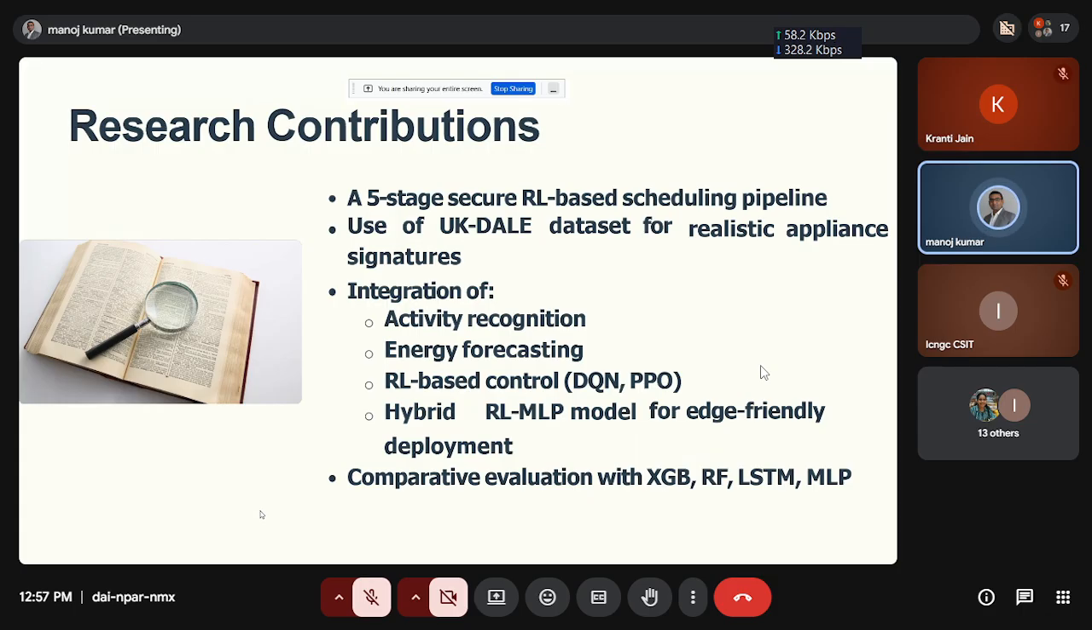So the proposed framework is a five-stage secure RL, or reinforcement learning-based scheduling pipeline, and we use it to train the model. We use the UKDL data set, with the integration of activity recognition and energy forecasting on the dashboard. And with the help of this framework, we are able to detect any kind of intrusions in the network, or if someone is trying to attack your IoT or these sensory devices. So that's also one of the parts of this project.